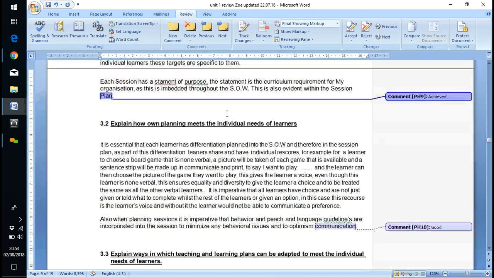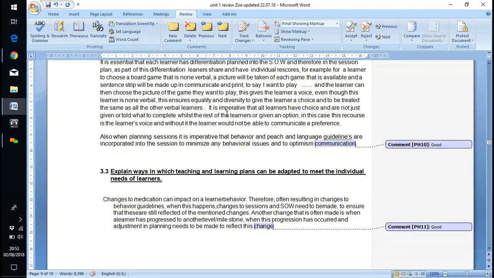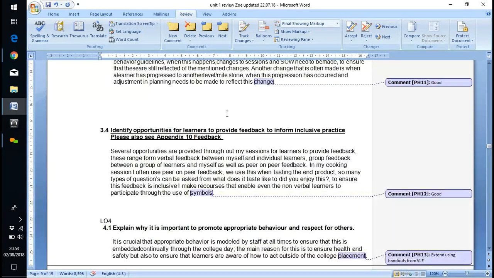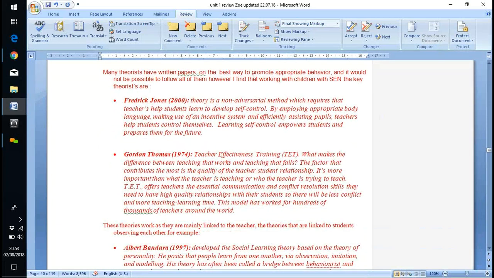Ooh, getting posh now. Yeah. Good. I'm liking that. Essential. It's good. 3.3, 3.5. That was good. LO4. More appropriate behaviour. Meditative. Picked Freddie Jones. Right.